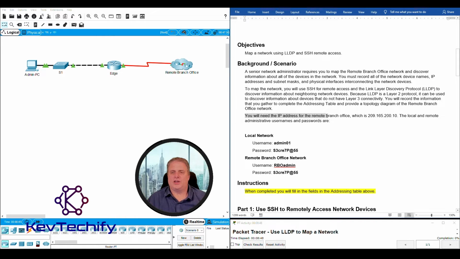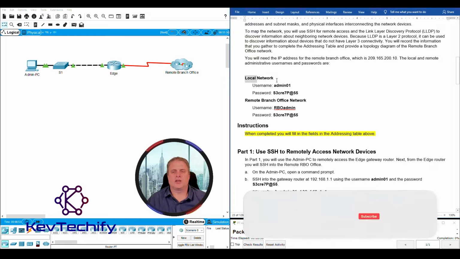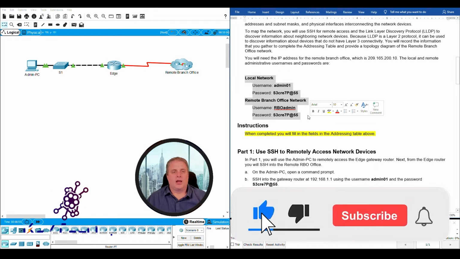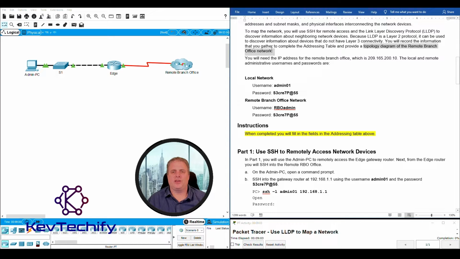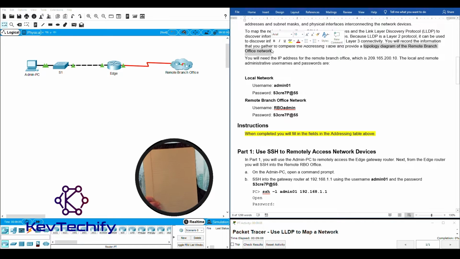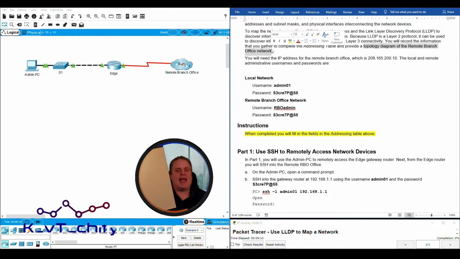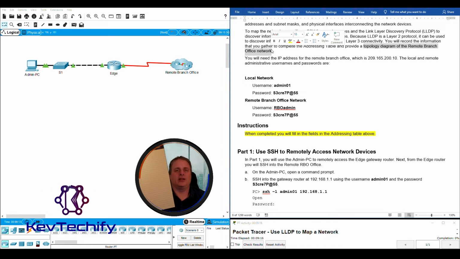We're going to need the IP addresses for the remote branch office, which is here, and then the local usernames and passwords. Here's our local username and passwords. Because we are looking at creating this topology diagram of the network office, I'm going to use a pad of paper. Right next to me, I have a pad of paper. I've got a pen. And I'm going to be drawing the network as we use LLDP, Link Layer Discovery Protocol, to figure out our devices and the connections and what devices are actually there.